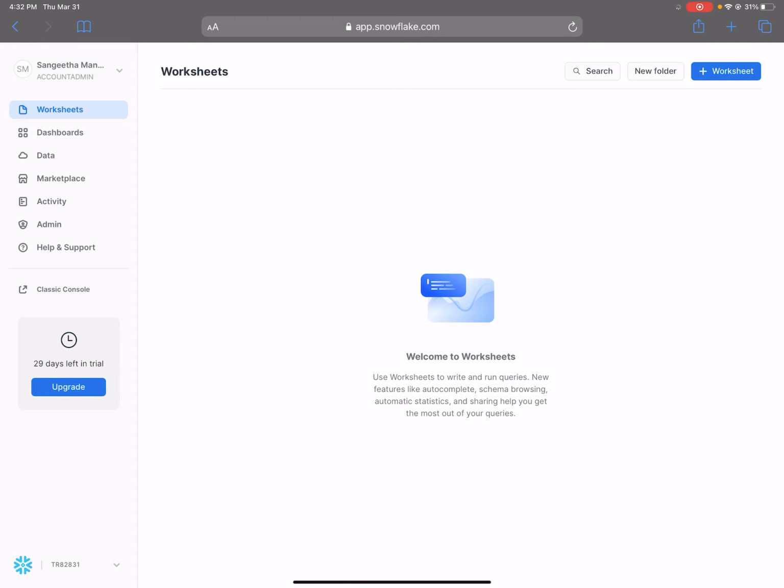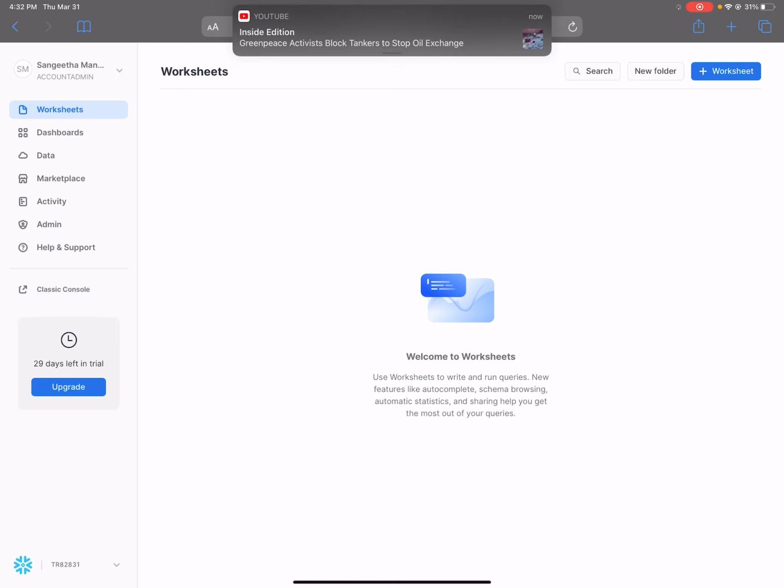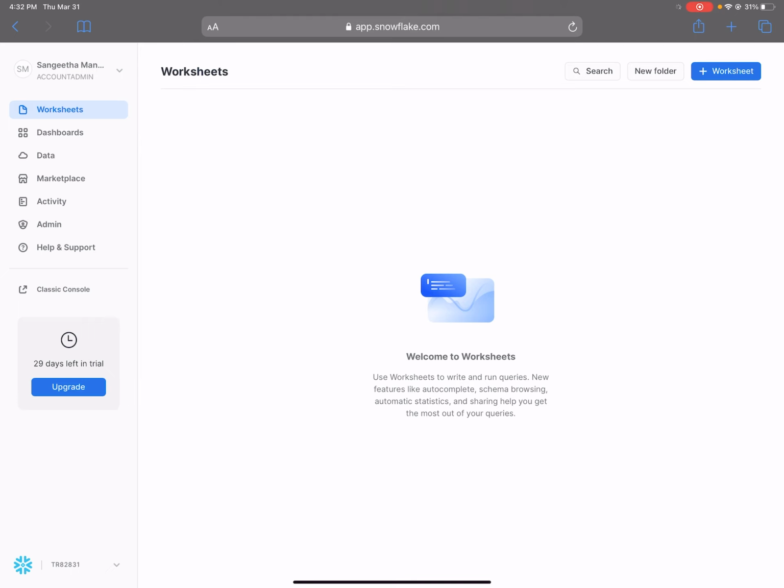When you open the Snowflake trial account with the account URL, the username and the password, you will get a screen like this. On the left side, you will have worksheets, dashboards, data, marketplace, activity, admin, help, and support. I have 29 days left in the trial. I created it yesterday. Now let's closely look at the URL.